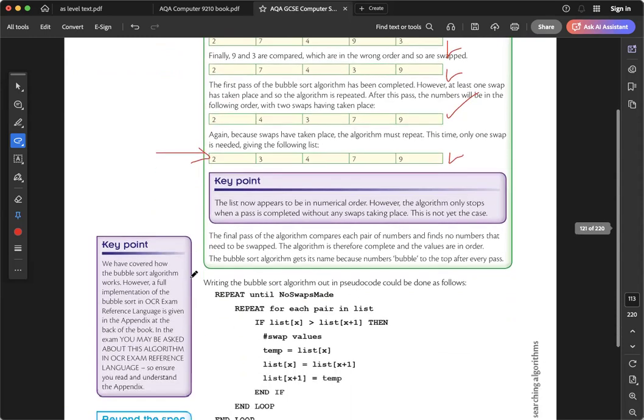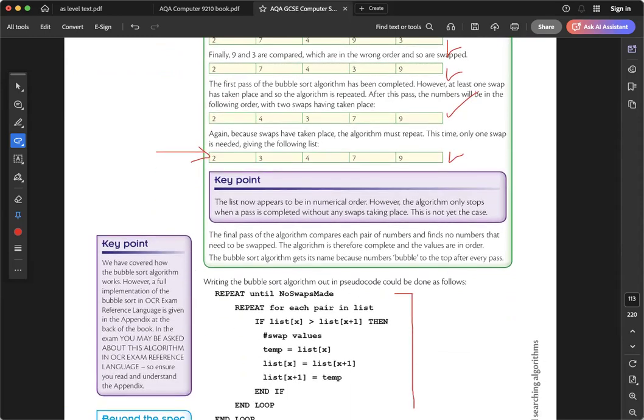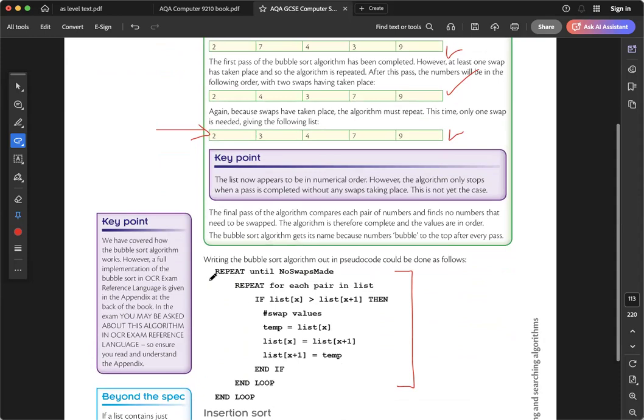But this is only pseudocode. See this, a pseudocode. You need to use a repeat until, then you need to use a comparison. See, I taught you this. If list of x, I said if j is greater than j plus 1, swap the values. So put temp, then swap the numbers, and then you are done. Is that okay? We already did this, so I'm not going to go in depth again.